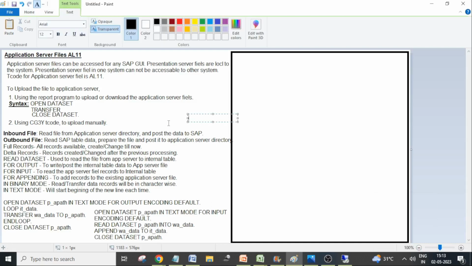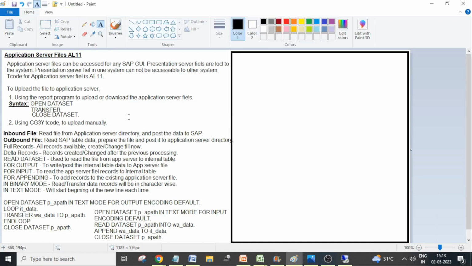Okay, so I'll give you a quick recap on the scenario where we use application server files, right?